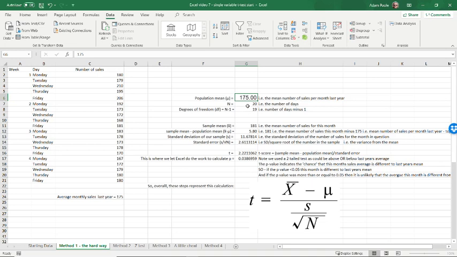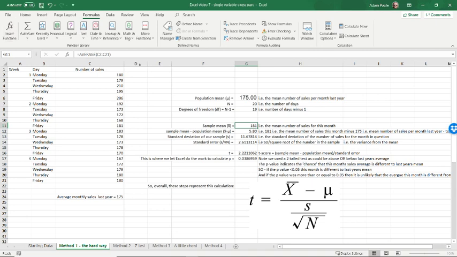We also need to know the number in the sample, which in this case is the number of days, n, and we need to know something called the degrees of freedom, which is n minus 1, which is obviously going to be 19. We then need the sample mean, in other words, the mean of our number of sales over here, and we do that by using the average function in Excel, just the same as we did in video 1. You can use the formulas bar and the insert function, or you can just type in equals average and put in the range of cells C2 to C21.